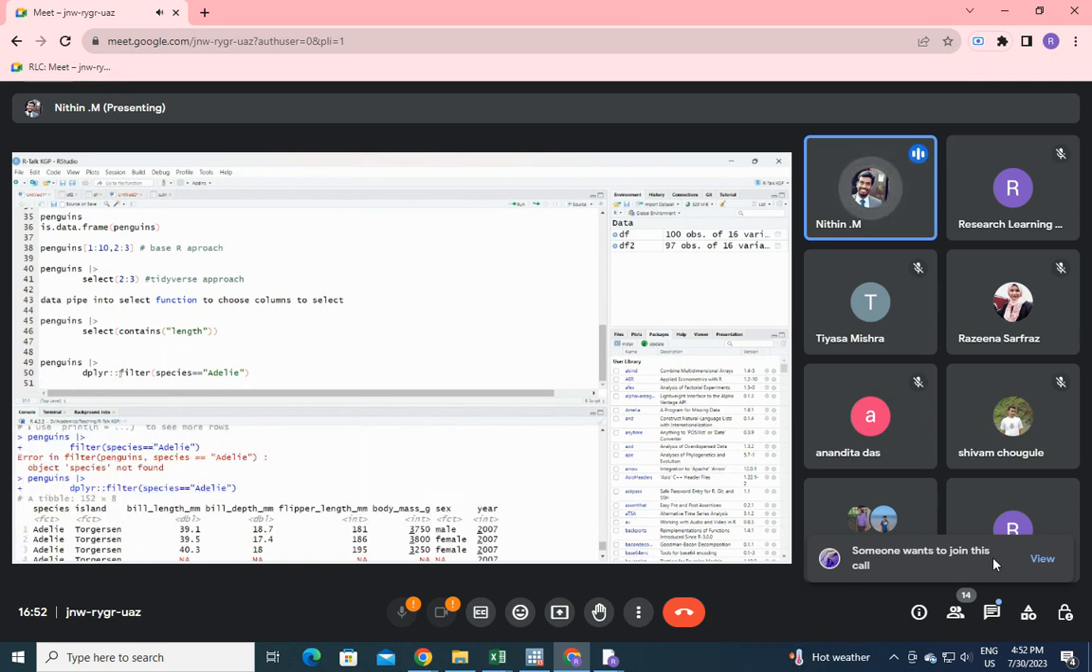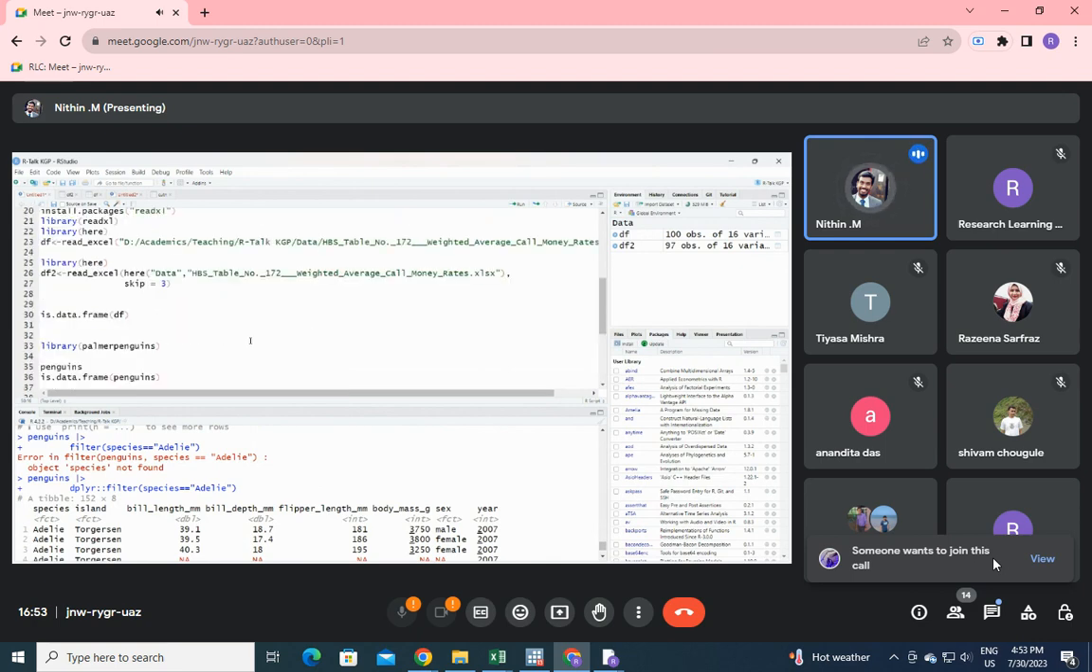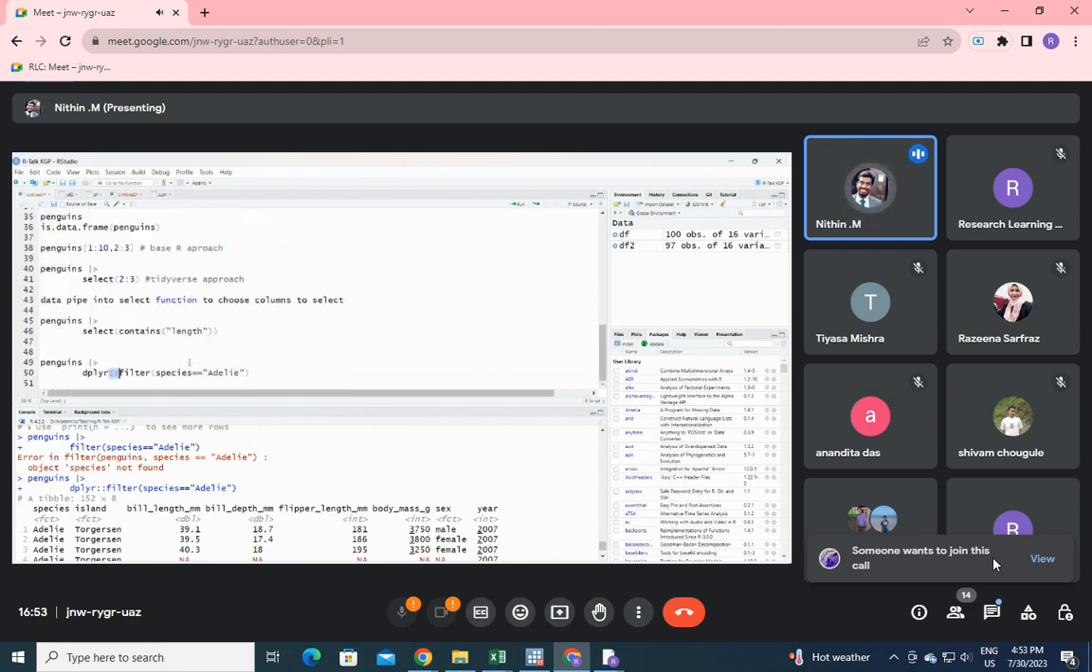This is again another error, because when you load some other packages, that package might also contain a function called filter, and that gets masked. So when you are sure that you are using a particular function from a particular package, try to use it like this, else it will throw an error. Maybe I have used some other package here, which is masking the filter function.